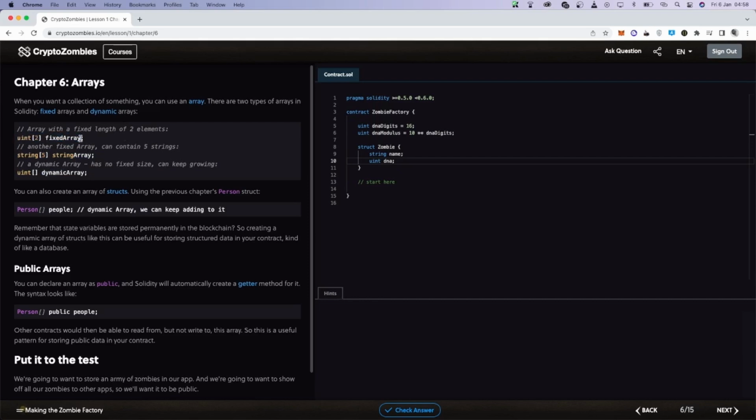So here we have an array called what? Fixed array. And then this is an array of uints, right? This array is an array of uints. And this array of uints has a length of what? 2, which means the length is fixed. So that is why it's called a fixed array. And now, this is also a fixed array, although this is an array of what? Strings. An array of strings.